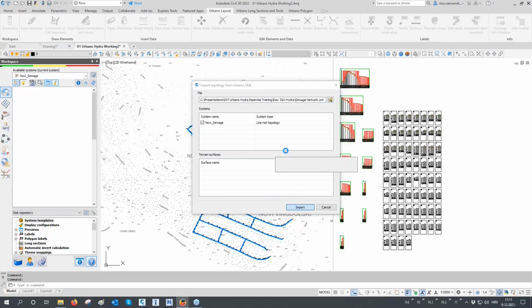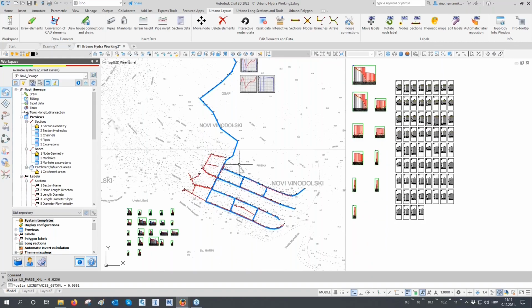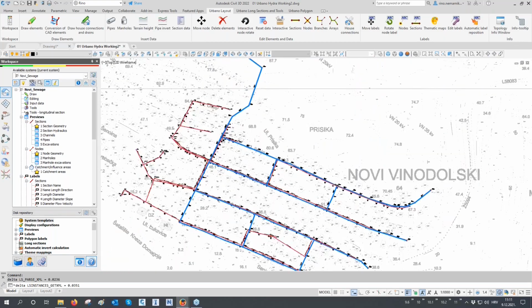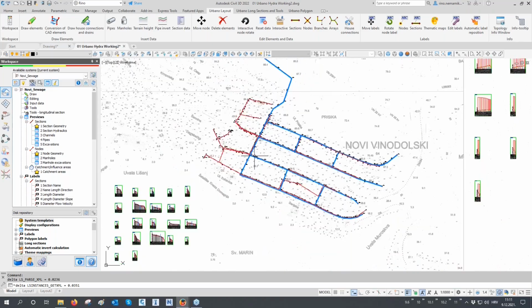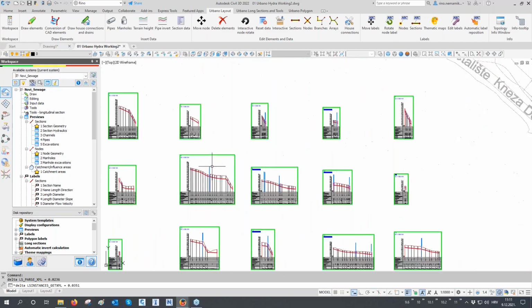It will take maybe 10 seconds for this system to import, but it is important to say that we are importing the complete Urbano model from the internal Urbano database. Like I said, we will have the plan, the profiles, and all the intersections, so crossings and clashes, automatically calculated. You see how the system is perfectly positioned on the right coordinates in plan, and here are also the profiles from the sewage system.